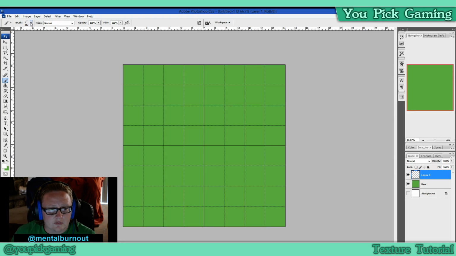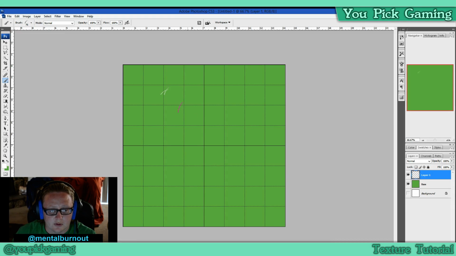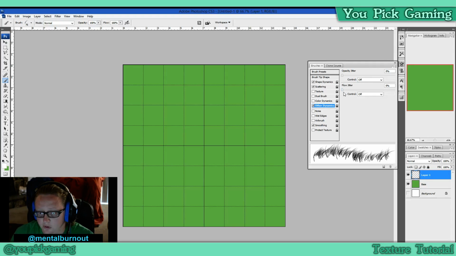So you want to get it to a decent size. It doesn't have to be huge. It can be a little smaller than this if you want. We can make it say 75 pixels if we wanted to. There you go. And then we want to go in here to brush dynamics. Again, in GIMP it might be called something different. What we're looking for is shape dynamics and scattering, and not necessarily color dynamics. Other dynamics, maybe if you'd like, you can do this. Smoothing isn't really important, but what you're really looking for is shape dynamics.